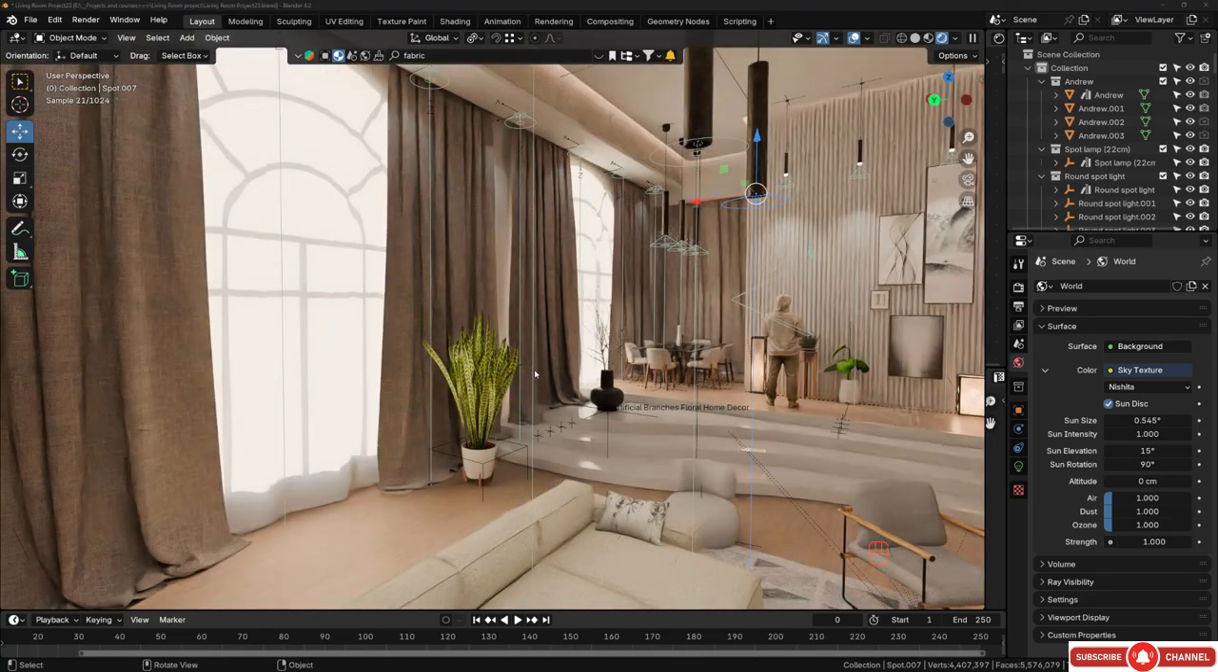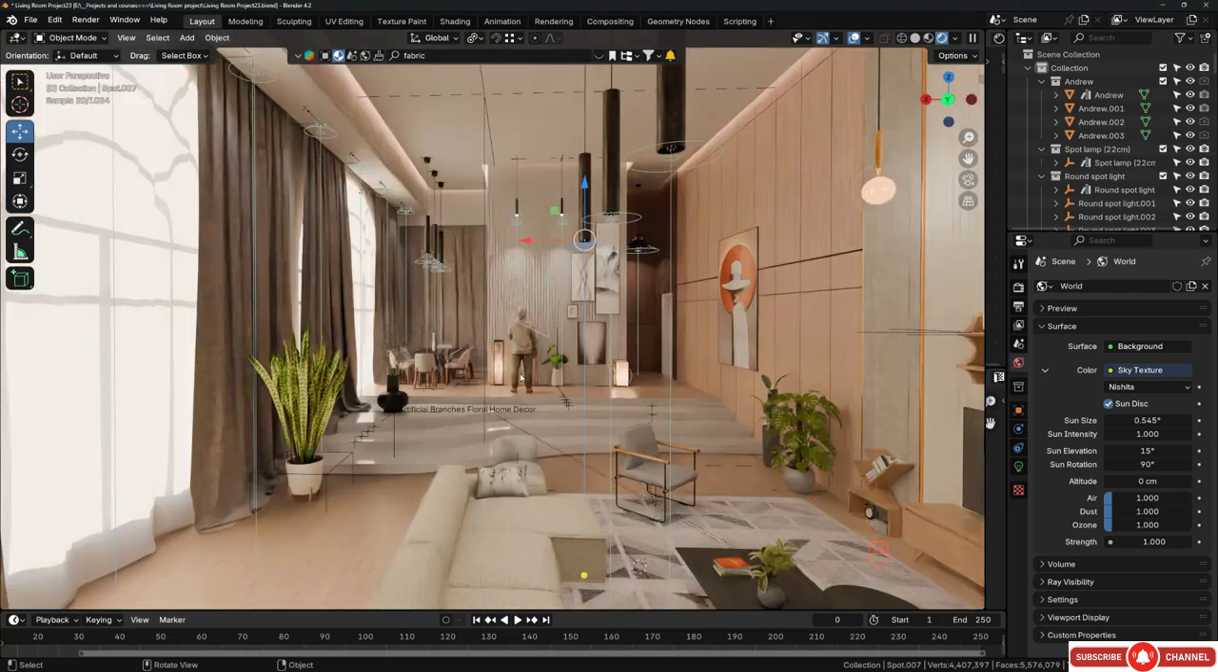As you can see now, the sun comes directly on the windows. And now we can see some lighting illuminating the scene. But before we accept this result, let's do something.